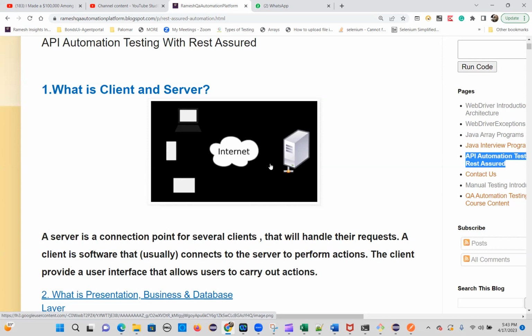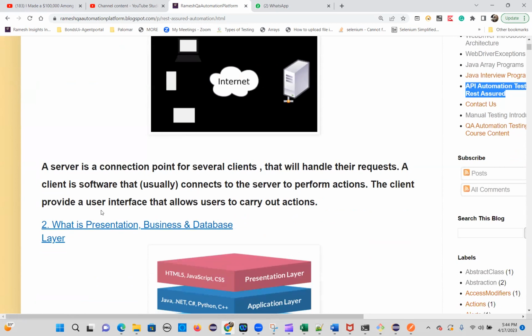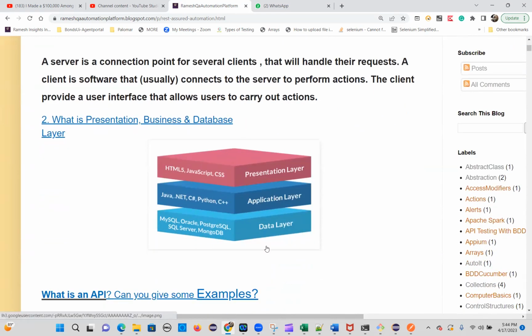Basically, you will send the request from the client to the server. The server will process that request and send the response back. That's the client and server relation. A client is another software that connects to the server to perform the actions. The client provides a user interface that allows you to carry out the actions. And this is any web application architecture, and this presentation layer is mainly used for UI testing purposes, right?